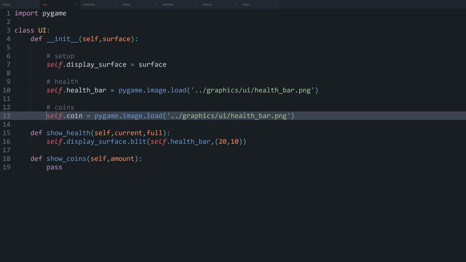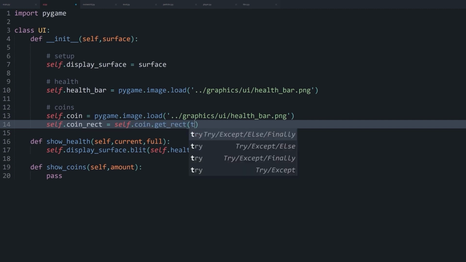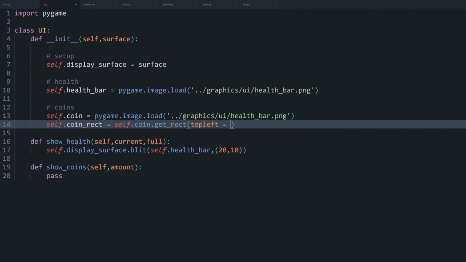So I first want to get the rectangle of where the coin is going to be. And all we need for that is self.coin_rect. And in here, self.coin.get_rect. I want to place the top left in the position of 50 and 61, separated by a comma. Now, these 2 positions are chosen entirely because they are looking good. There's no math behind this. I just played around where it looks the best. That's really all I did in here.